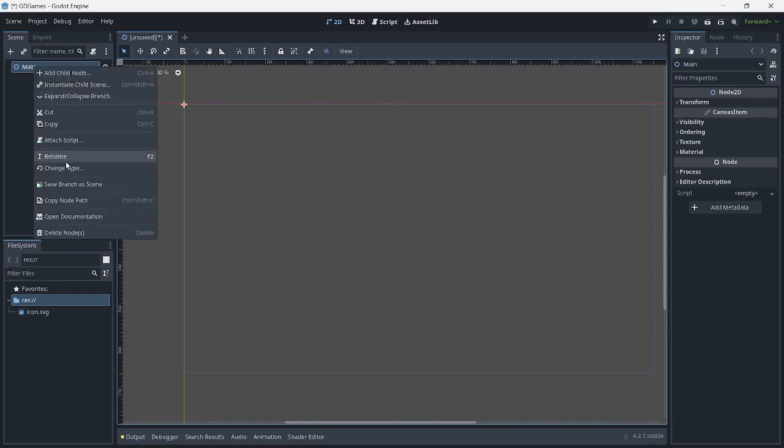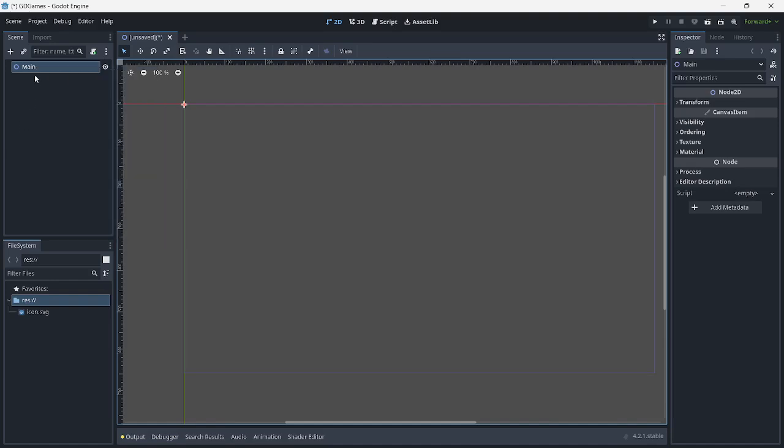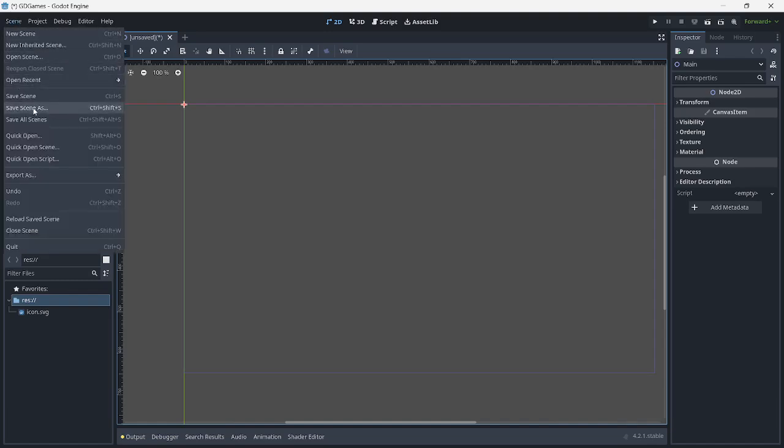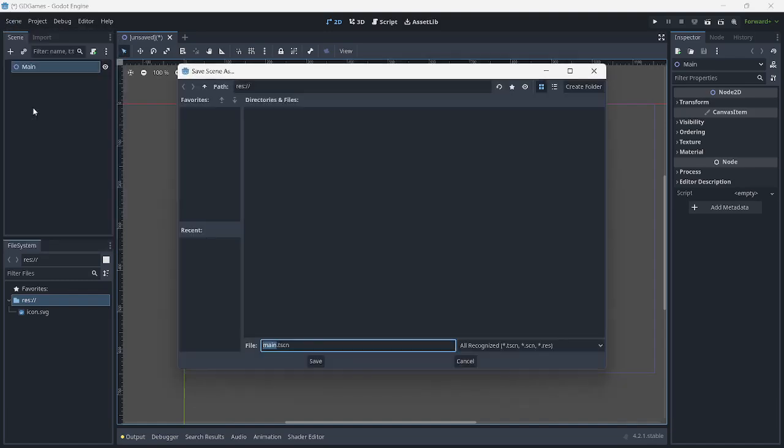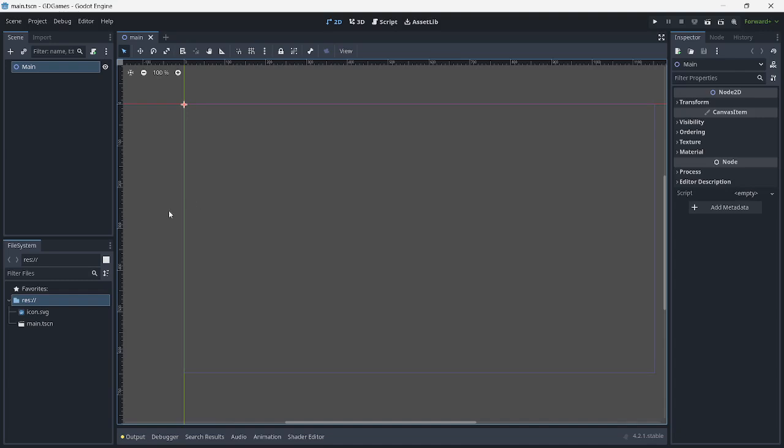I just right click on it and then rename it. And then what I want to do here is to save the scene as main.tscn. Save that. So now you would see in our, let me just go try to open that up in the directory.